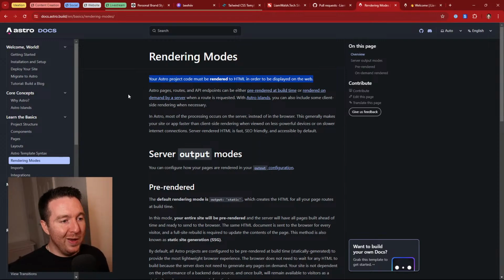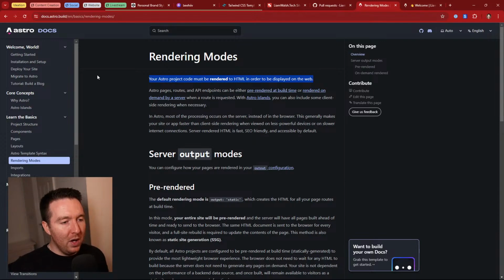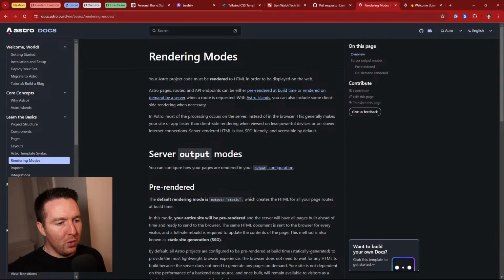Get it to that. So your Astro project code must be rendered to HTML in order to be displayed on the web. Astro pages, routes, and API endpoints can either be pre-rendered at build time, or rendered on demand by a server when a route is requested. With Astro Islands, you can also include some client-side rendering when necessary. Gonna leave that out. But it'll be interesting to come back and see if islands would be something useful at all. In Astro, most of the processing occurs on the server instead of in the browser. This generally makes your site faster than client-side rendering when viewed on less powerful devices or on slower internet connections.